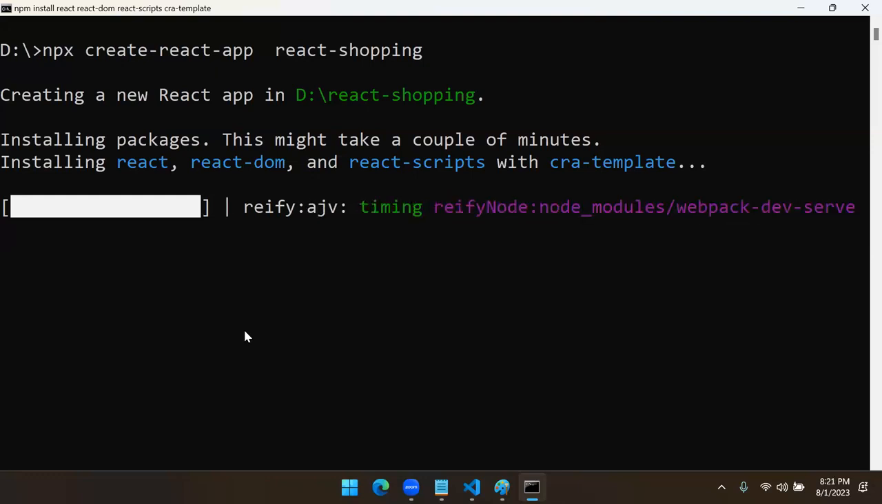Actually, NPX is creating a React application using Webpack. For Vite, the command will be different. For Parcel, the command will be different. I told you, different bundlers, different options will be there. For Vite, we have to write a different command. For Parcel, we have to write a different command.